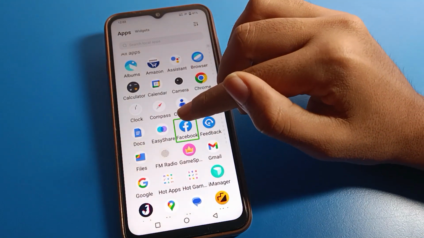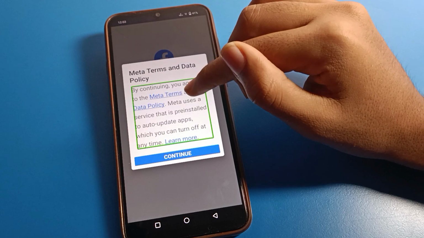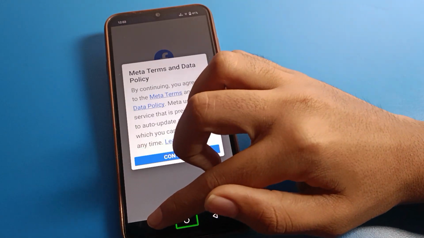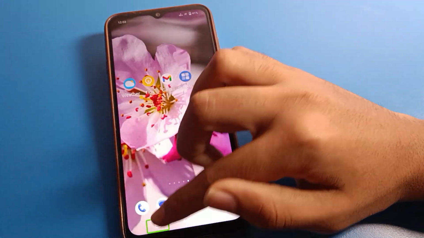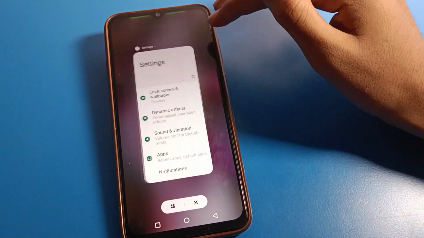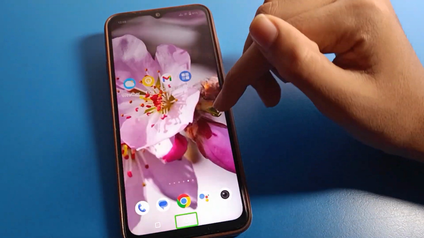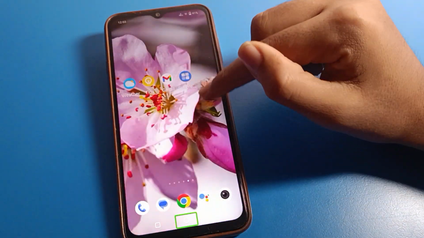The same setting applies to any app. For example, if you want to open Facebook, one tap here, double tap here, and you can open the Facebook app and use it. Friends, if you want to close your recent apps, one tap here, double tap, and with two fingers you can close them; with one finger you cannot close your recent apps.